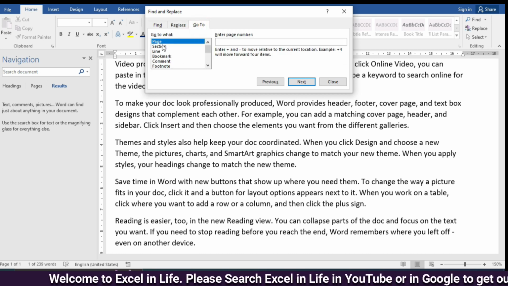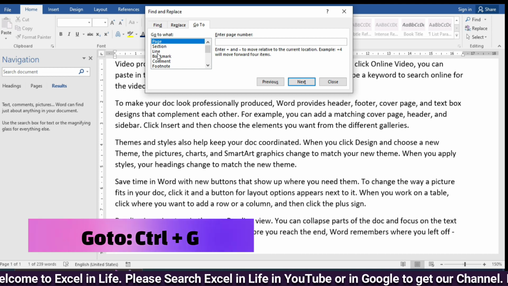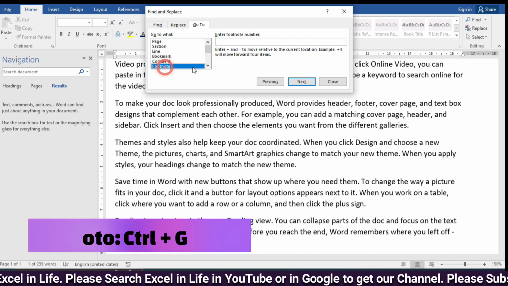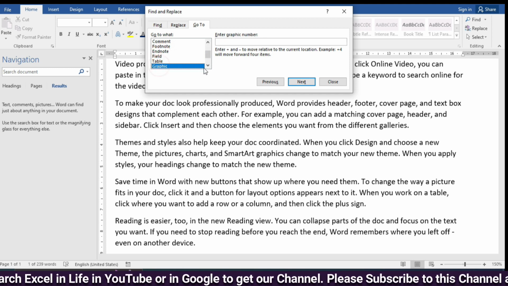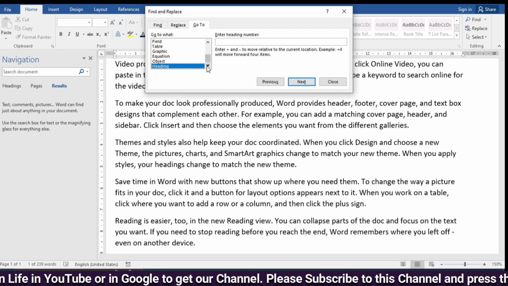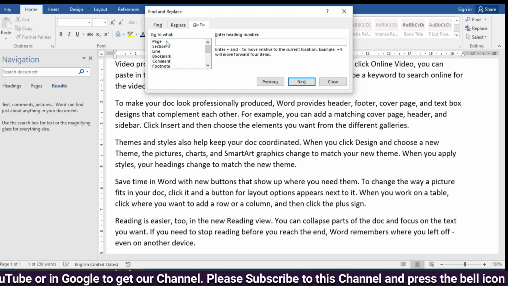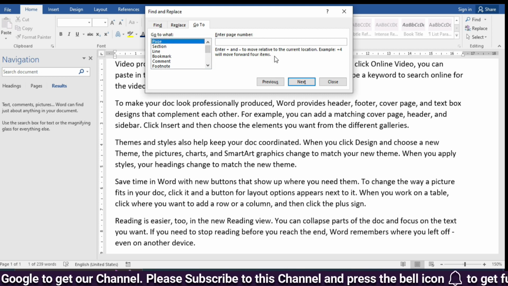Go to is another option. You can directly go to particular page or a comment. Various options are available. You can select, you can go there directly.